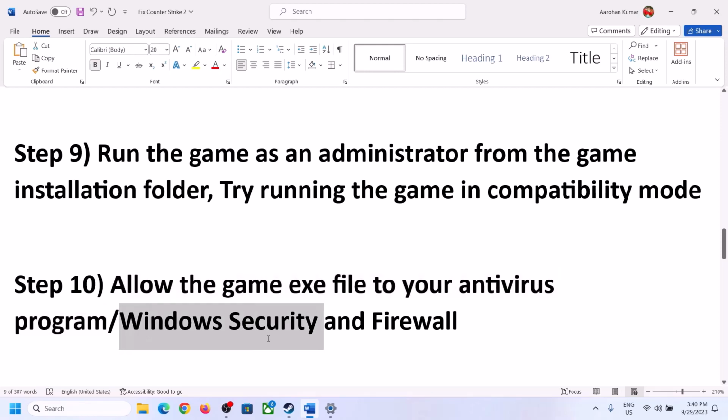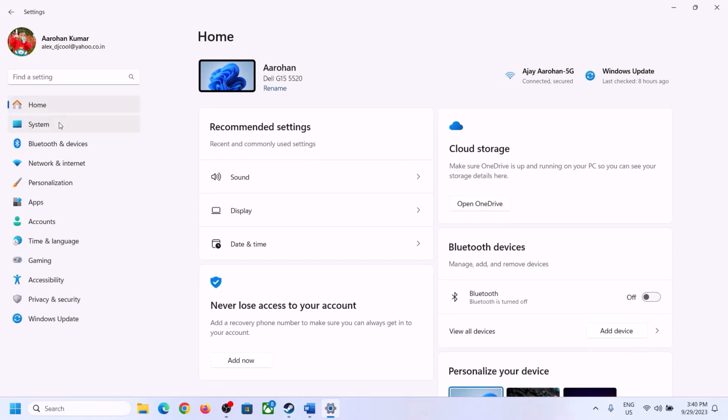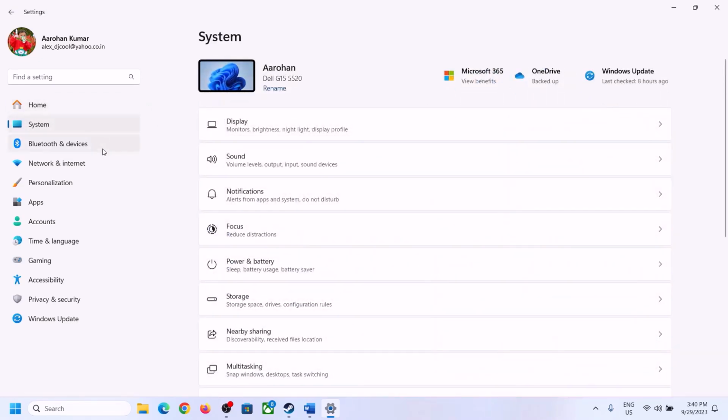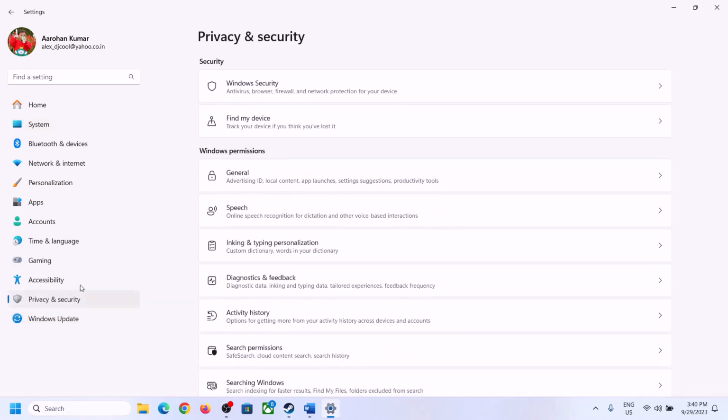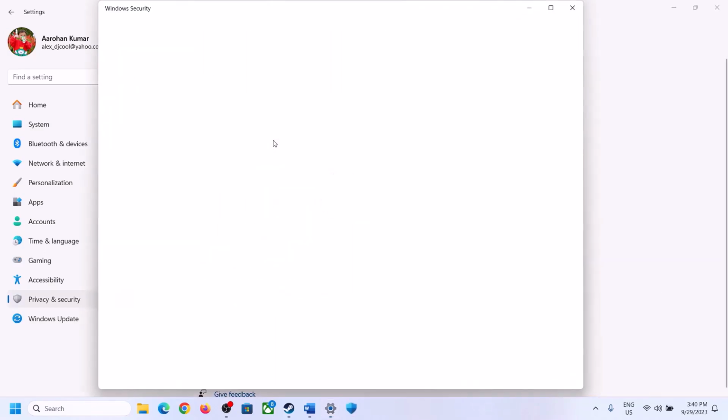Now if you're using Windows security, then open Windows settings. If you have Windows 10, then you have to click on update and security. In Windows 10, at the end, somewhere over here, you will find update and security. So Windows 10 users click on update and security. Windows 11 users click on privacy and security. Now click on Windows security.